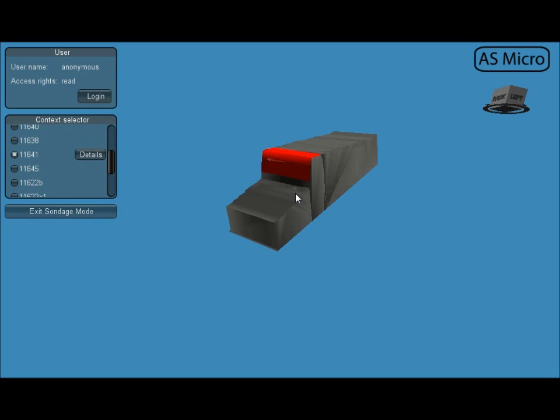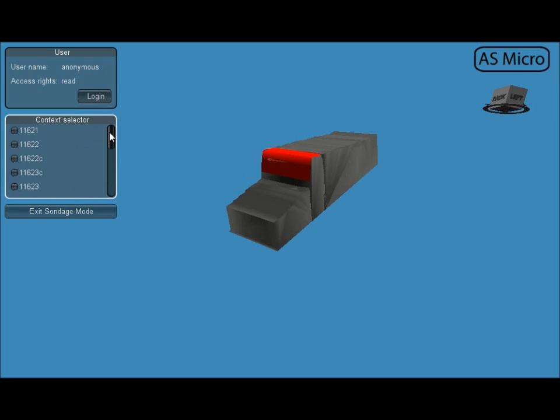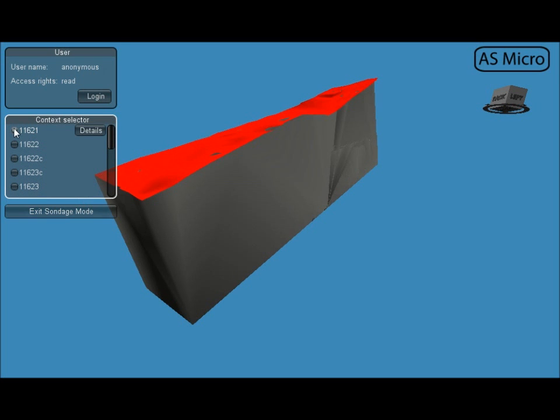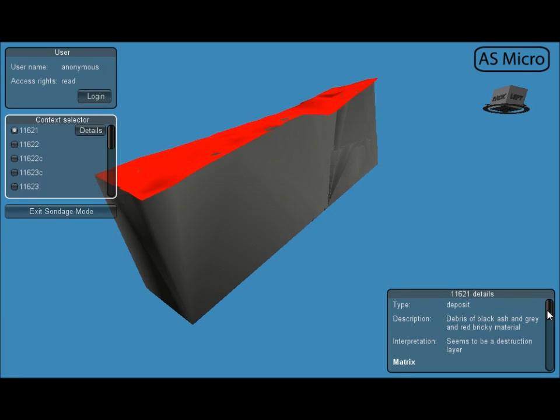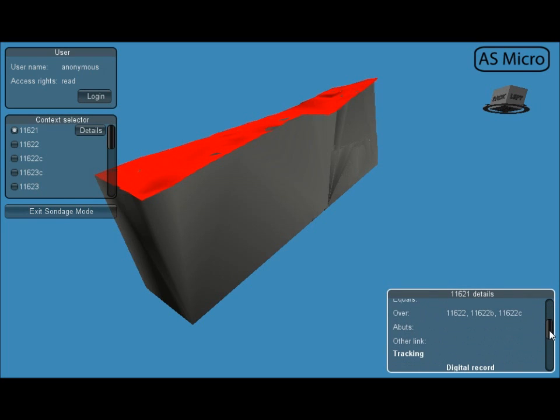AS Micro also provides quick and easy access to the data associated with these contexts. Here we can click on a context. Let's take the top one. And immediately we are presented with a full range of information related to this context. All this information is stored in an online database, and users with sufficient access rights can edit it. Such users can also add notes, as we see down here. And this encourages a sort of forum type exchange focused around the context.